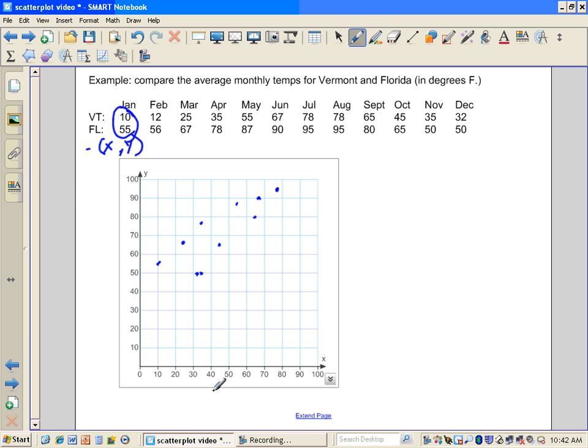Okay. What would be helpful is if we labeled this to be Vermont temperatures here and Florida's temperatures here, and we put our title on temps. Okay. And we can see that in general, as Vermont's temperature goes up, Florida's temperature goes up.